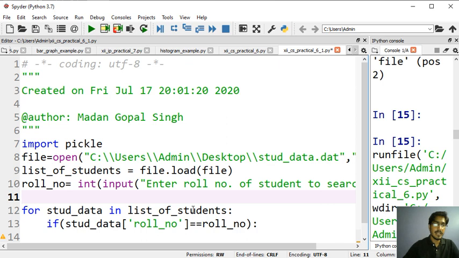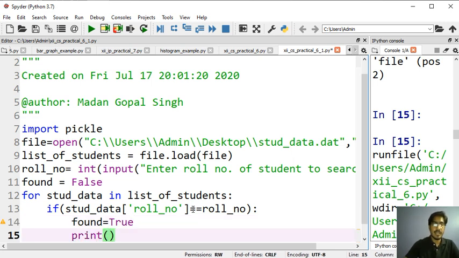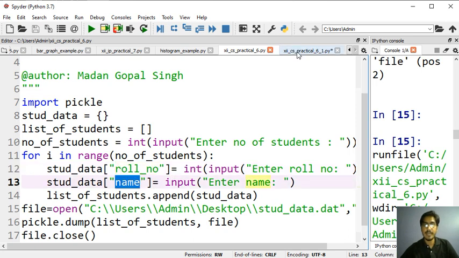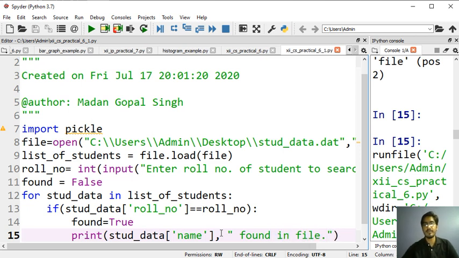And we will be using the found variable. Initially it will be false. If the data is found in the file, then we update this to true, so that we can check whether the data is found or not, and we are going to print the student name. The student name can be accessed with exactly the same key. You can see the key here, name is the key to access the name of the student. So write the name here. Now it will print the name of a student. And for a beautiful message you can say here student name found in file, so that it will be a little bit nicer.